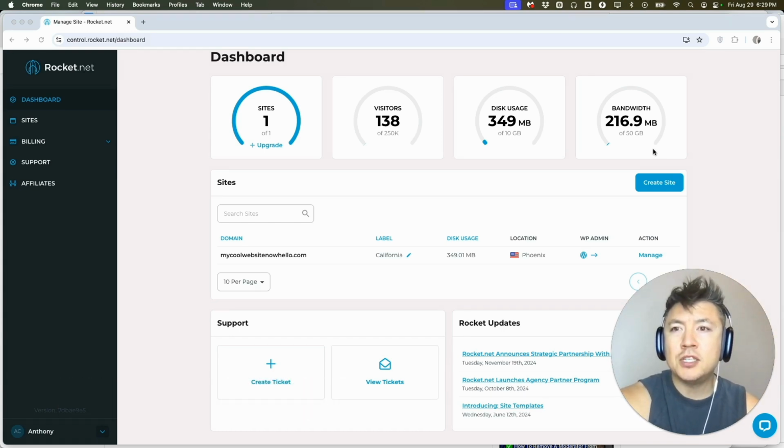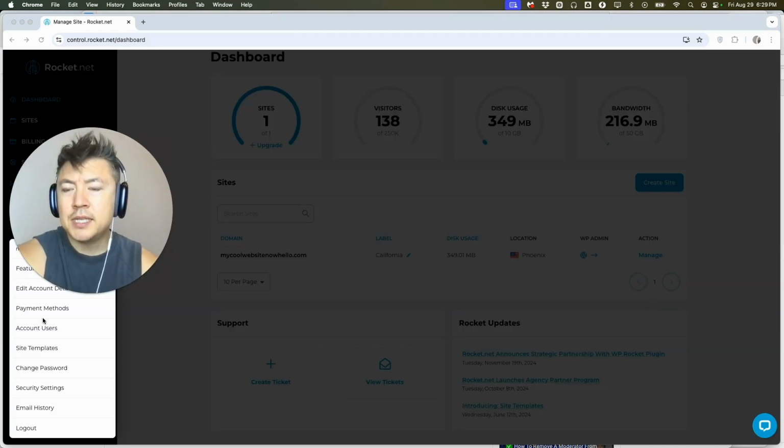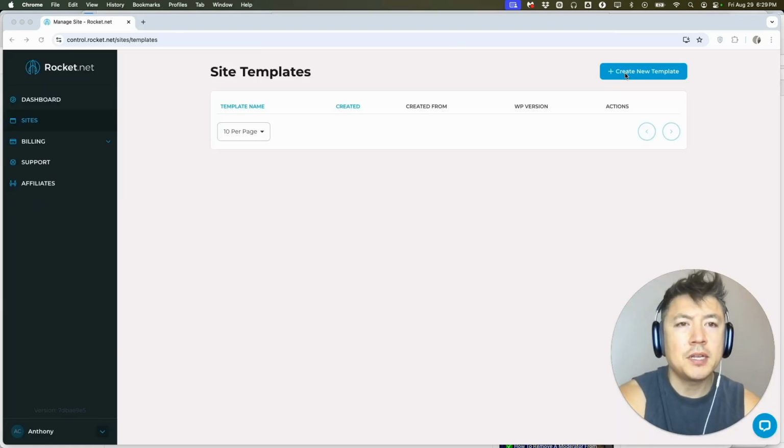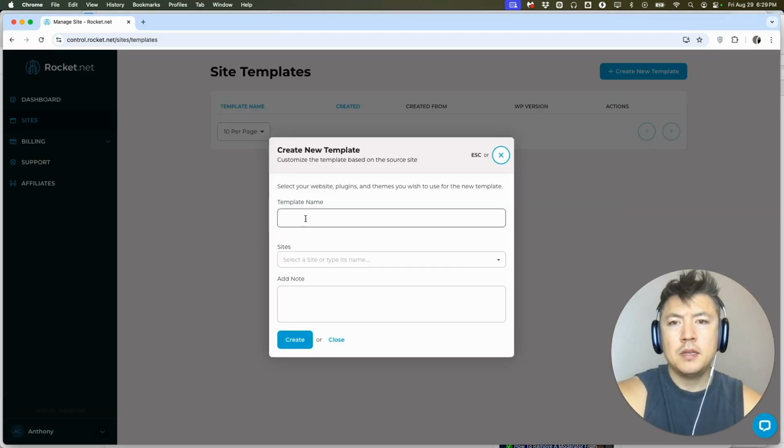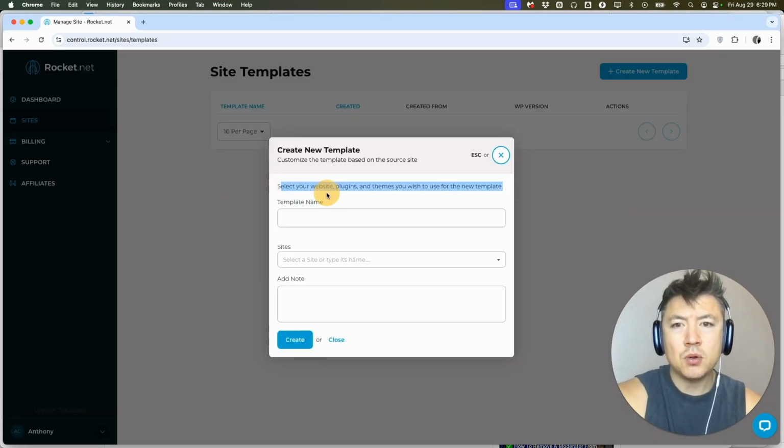But I've already logged into my Rocket.net account, and this is the home screen. Now here on the home screen, if you want to create a template from one of your existing sites, here on the left side, you're going to click on your name. There's a blue arrow next to it. Once you do that, you'll see a drop-down menu, and you want to click here on Site Templates. Okay, once you do that, you're going to click on the blue Create New Template. Once you do that, you're going to see this box. So you can select your website, plugins, and themes you wish to use for a new template.